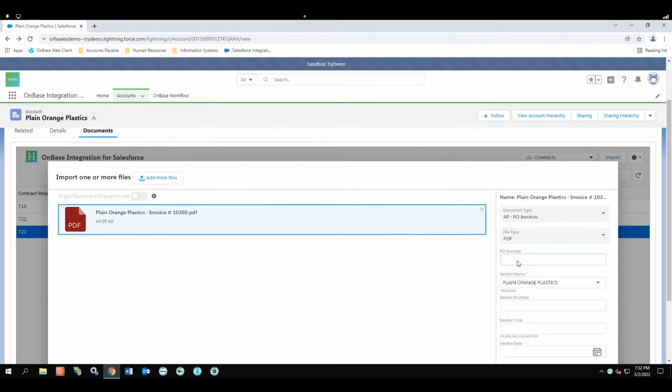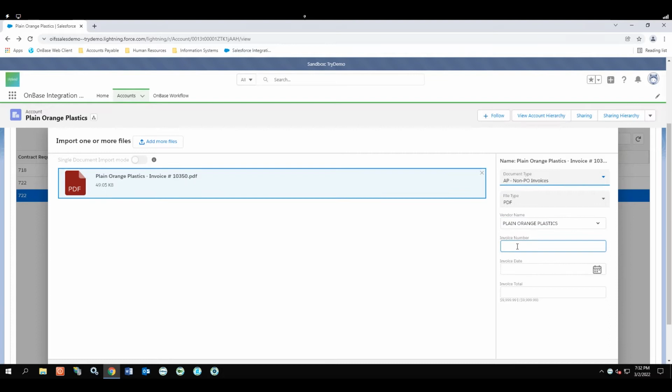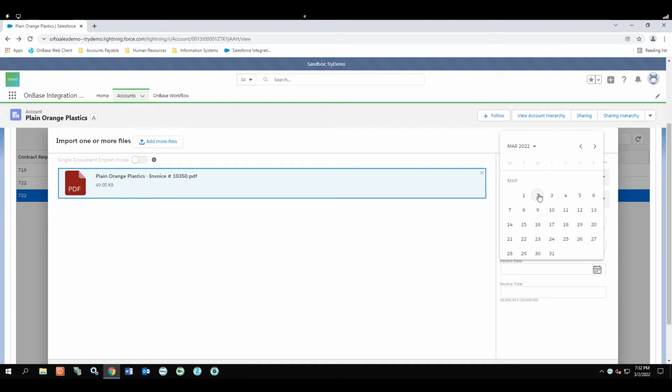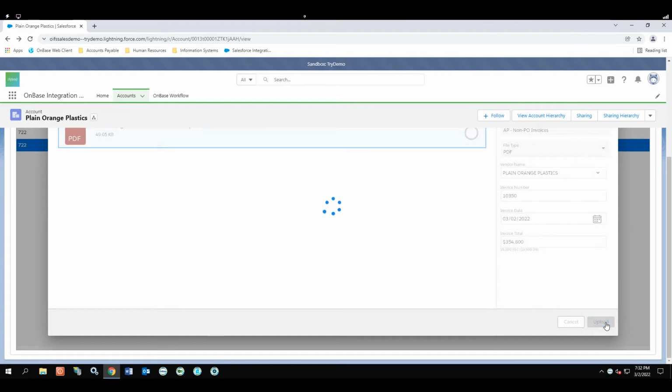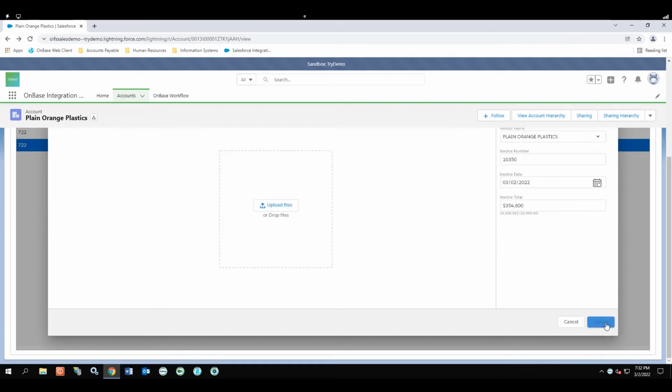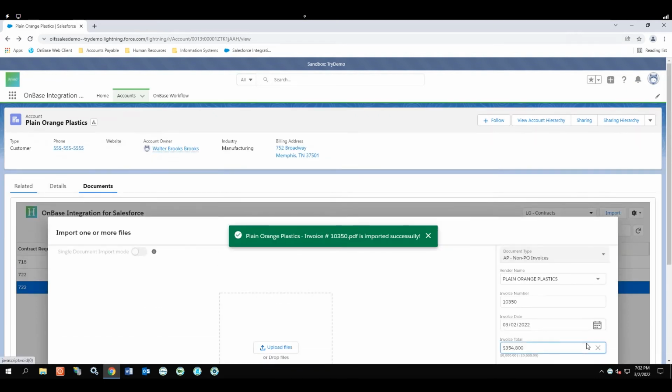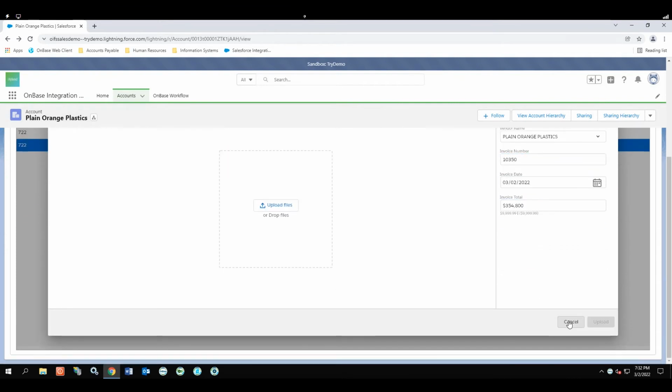We find our document. We do some document type selection. This is a non-PO based invoice. We enter our invoice number, additional details. Got our dollar amount, and we can upload the invoice from Salesforce into OnBase. And this will take advantage of any keyword features that OnBase provides. So data sets, autofill keyword sets, masking, ensuring that required keywords are entered successfully, and more.